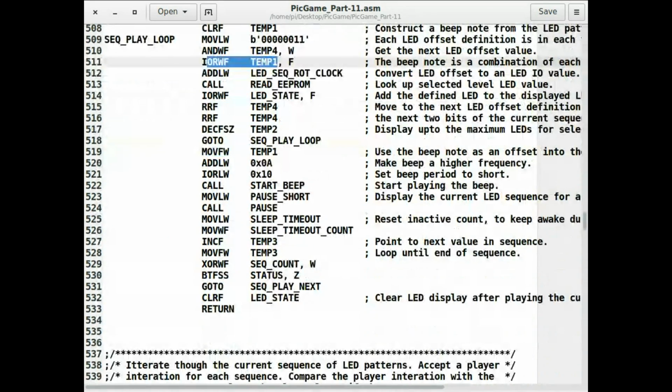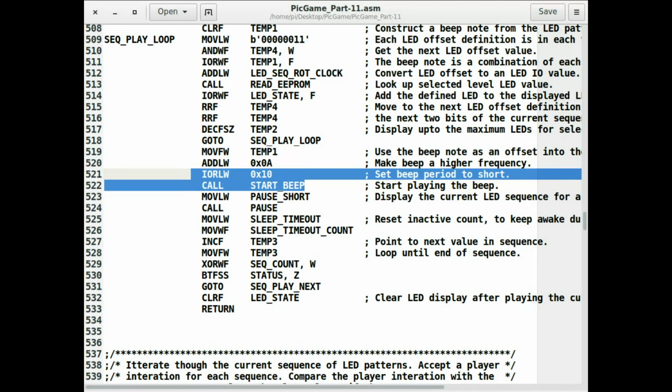So after it's decided to light the LED for that particular sequence, it will take the value in temp 1, which is the beep frequency that we want, and it will add an offset into the frequency table, so that it's not a really low frequency it's playing, it's going to be one of the higher frequencies that we want to play. And it sets the beep period, which is the high nibble. It sets it to a short beep, and then it calls start beep to start the beep playing.